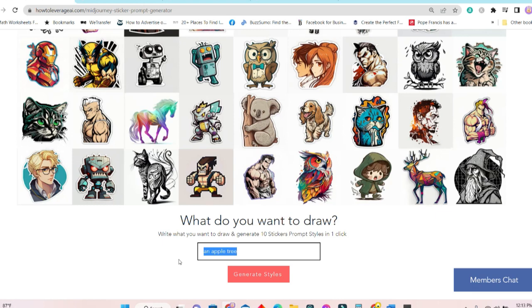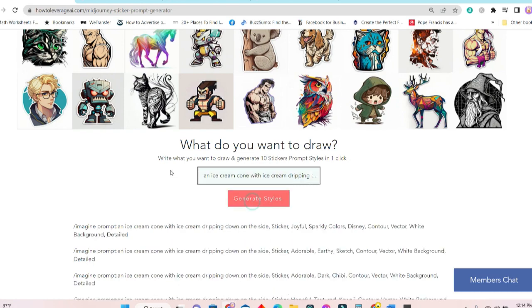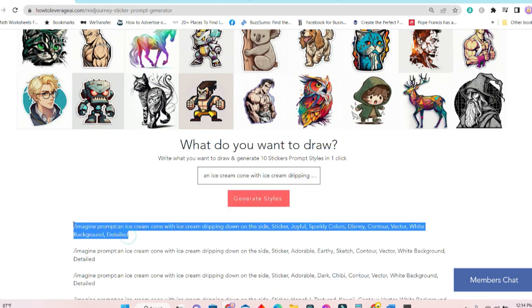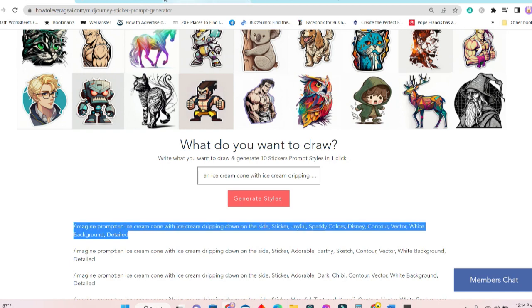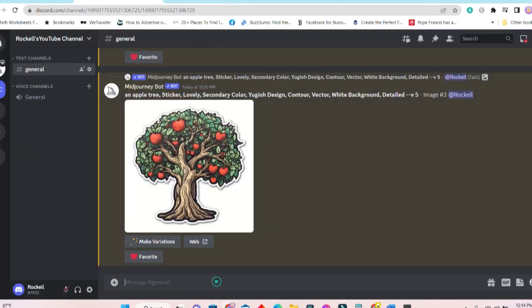Another sticker I would like to create is an ice cream sticker. So another sticker is an ice cream cone with ice cream dripping down on the side. Let us see what it generates for us. Let us use the first prompt, copy that and enter.